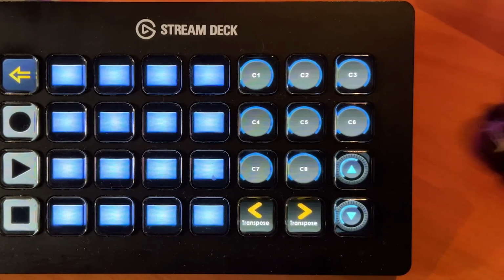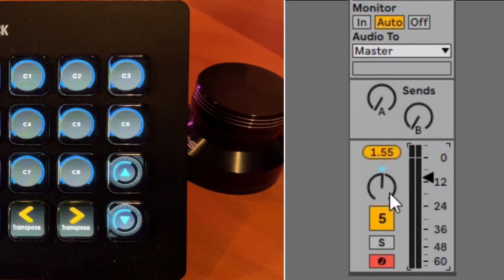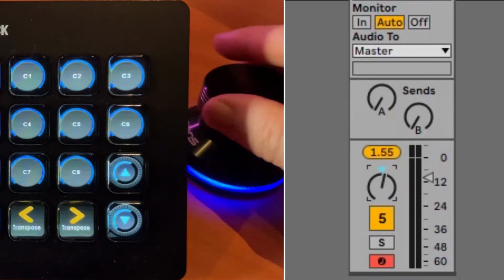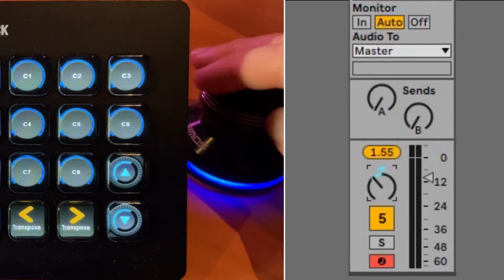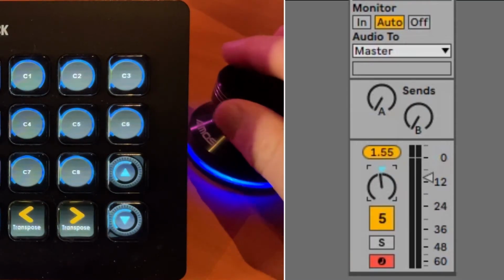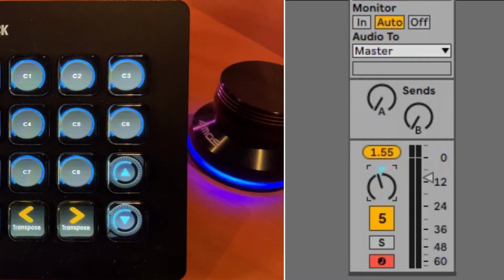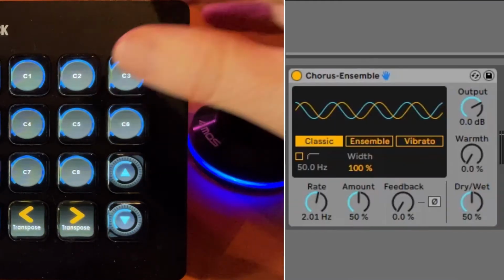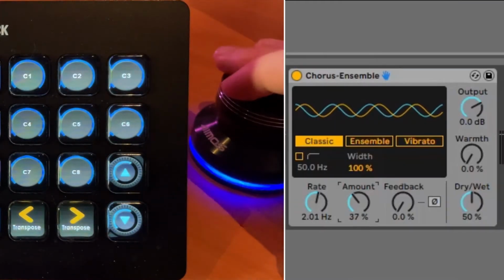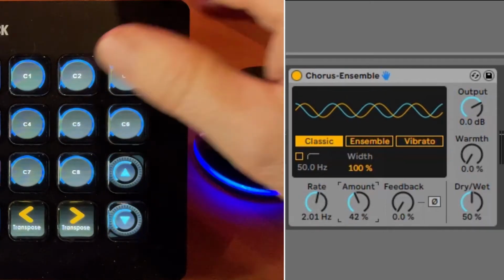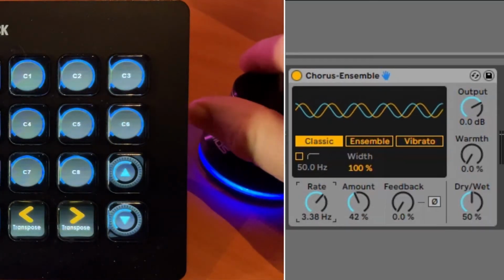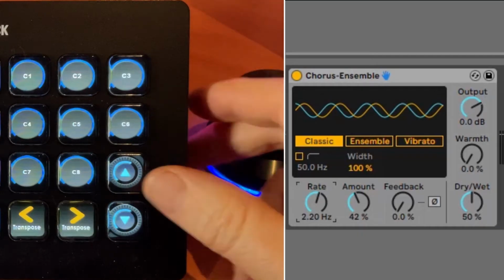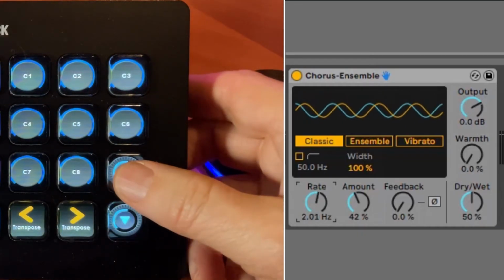Now I'll just bring this in here very tightly. If I select my panning, for example, you can see just by using this inexpensive shuttle, I can use it to adjust. Go over to C2, and now I'm affecting the amount of the chorus. C1 is the rate of the chorus. Does the same thing as the dials here.